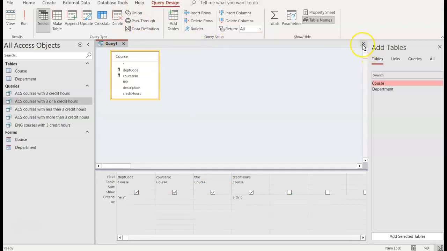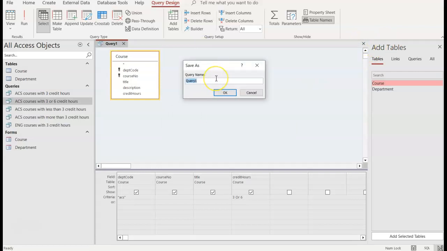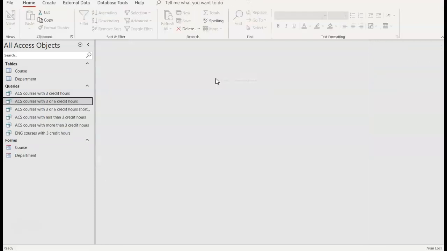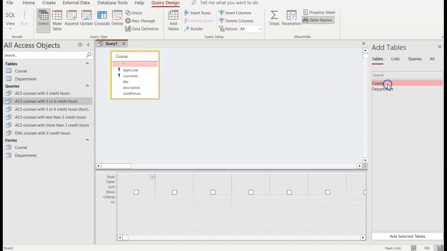I'll close out of here, and I want to save this one. Save yes. And this one will be ACS courses with 3 or 6 credit hours, short version. And we'll do another one. Create, Query Design, and go back to Tables, Course. Same for department code, course number, title, and credit hours. Skip the description.